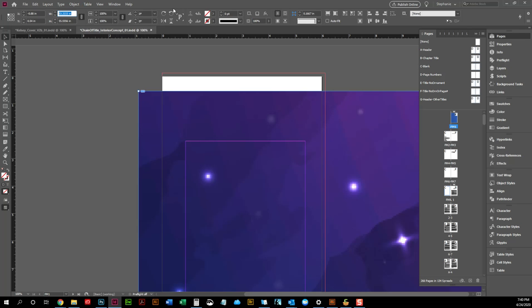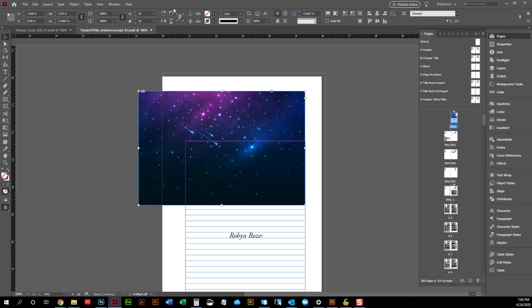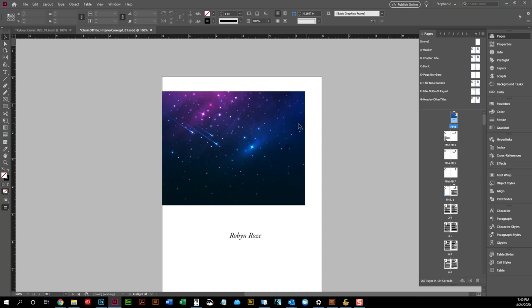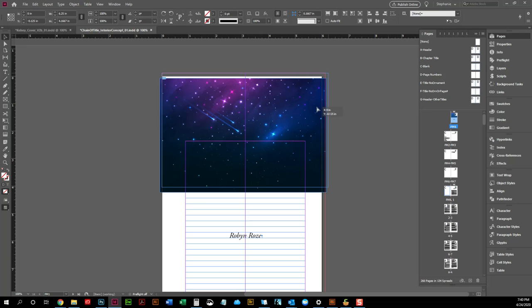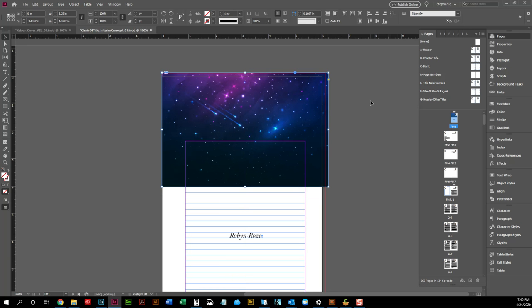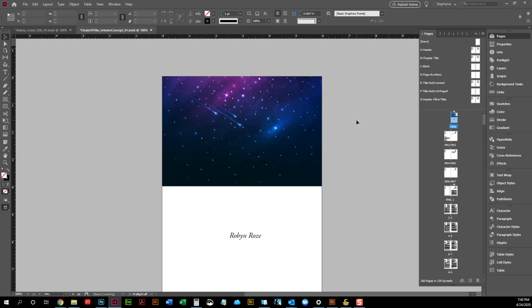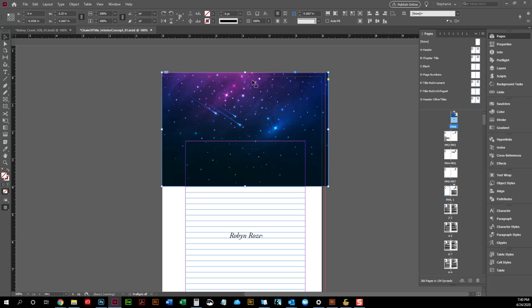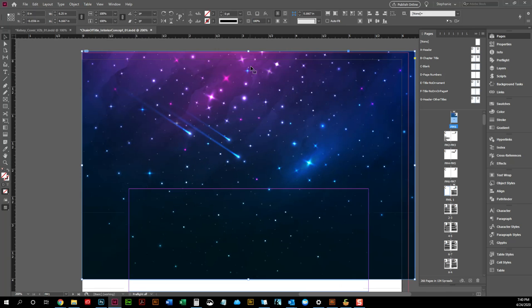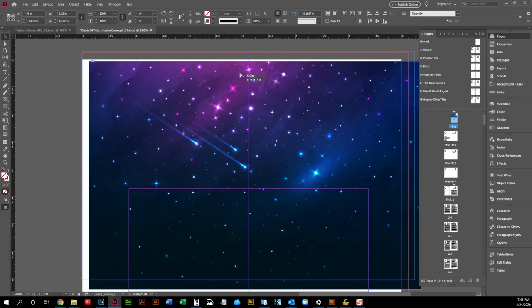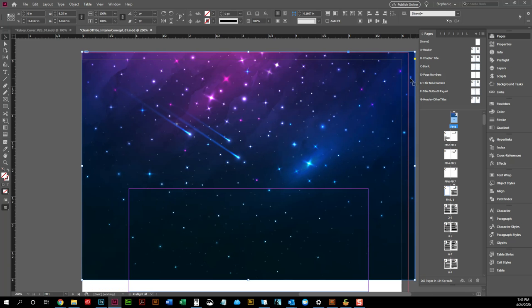Ooh, super large. All right, so this is 6 inches, so 6.25. All right, so let's say this was a space book and I wanted to add this as a background. The graphic needs to extend all the way to or beyond the bleed, okay?